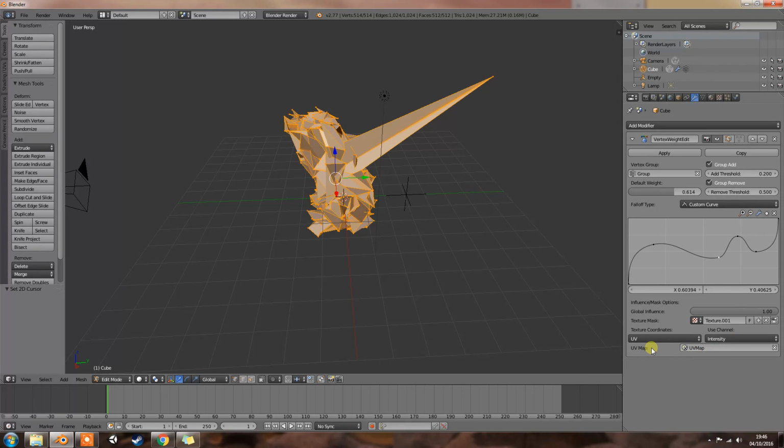Okay, so yeah, UV map, we're on to there. UV layer, the UV layer to be used for the UV mapping. Then you have use channel.